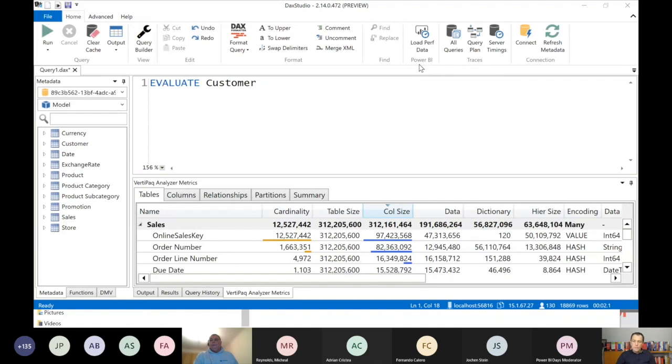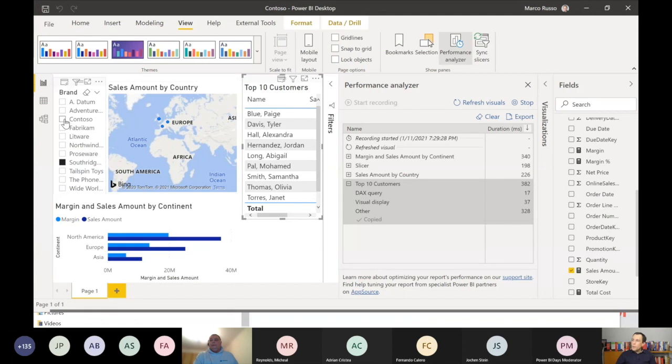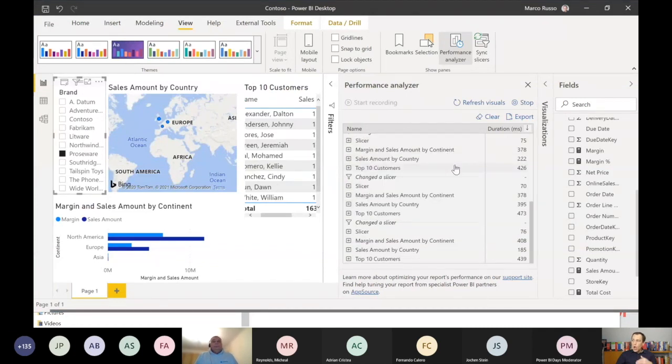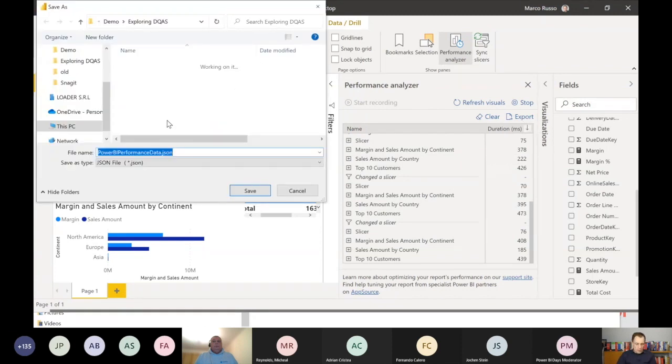Let me explain. You see that when you work in Power BI with the performance analyzer pane active, all the actions that you do in a report are logged together with the information about what happened in every visual. Now, this information can be exported. You can export this information in a file. So here, demo, Power BI performance data.json, but you can call it as you want. It's a JSON file. It's a text file.